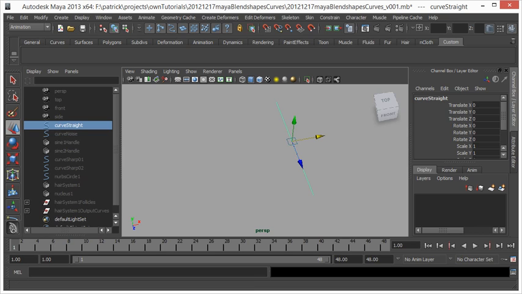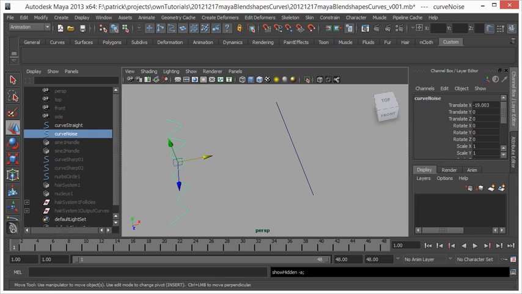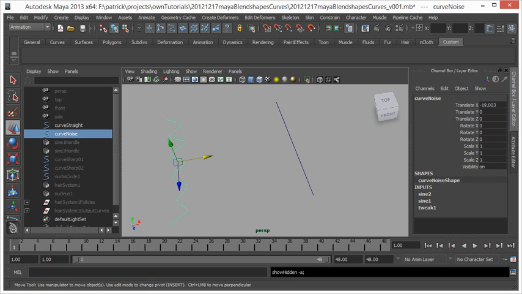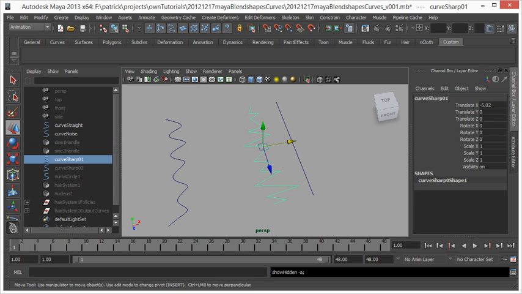So first off, I have this straight shape, and then I have a noise curve. I call it noise, but actually it's just affected by two sine waves traveling at different speeds. And then I have this jagged curve.